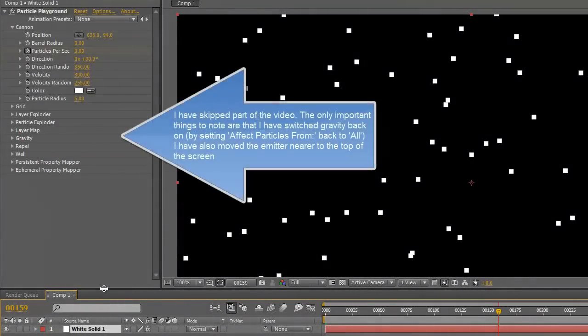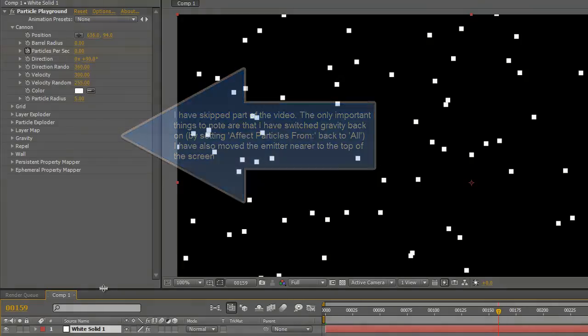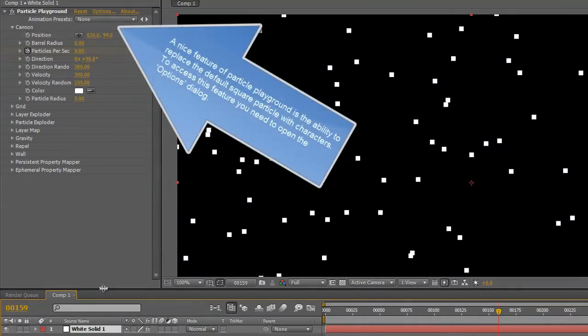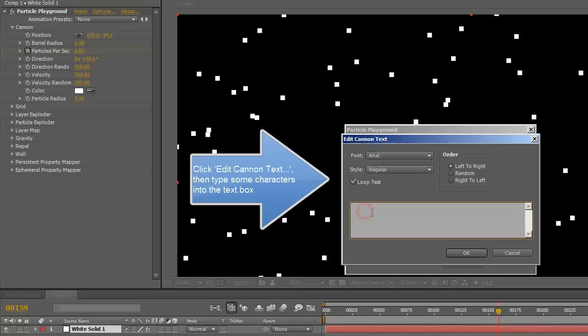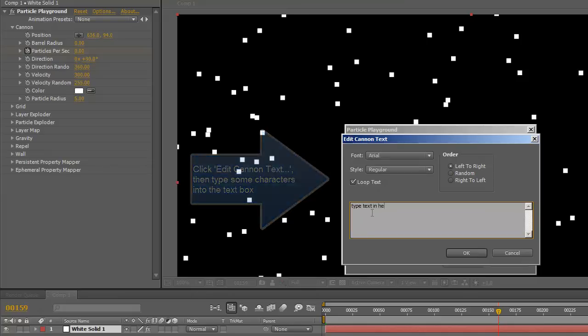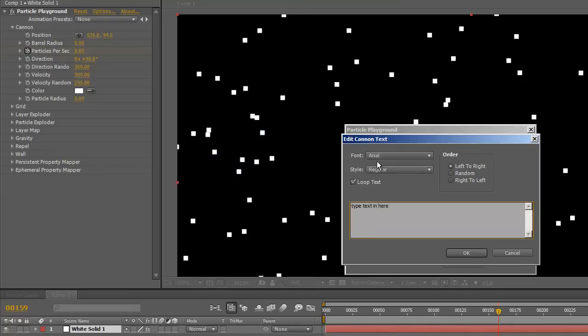Okay, so we're going to explore something else again now. Just notice that gravity's been switched back on again. This is pretty much like the spraying of particles that we just had, the exploding particles, except the emitter has been moved closer to the top of the screen and gravity's on. What we're going to look at now is the fact that instead of having square particles, you can actually use alphabet characters as your particles.